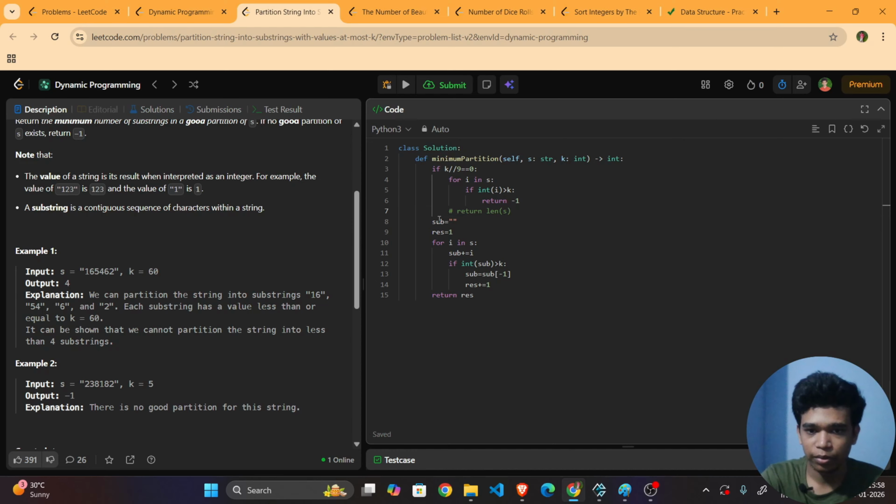Now see here, first of all the substring is going to be empty and result is going to be 1 initially. Now I'm going to start traversing every character in the string. Now I'm going to add the particular character to my substring, just concatenating it. And I'm going to check whether that particular substring is greater than k. If it is greater than k, then what should I do? I want to reset it. How? I'm going to increment 1 in my result, and I'm going to store the substring as the substring's last character that was inserted. That's what I did in the drawing explanation also, right? And at last I'll be returning the result.